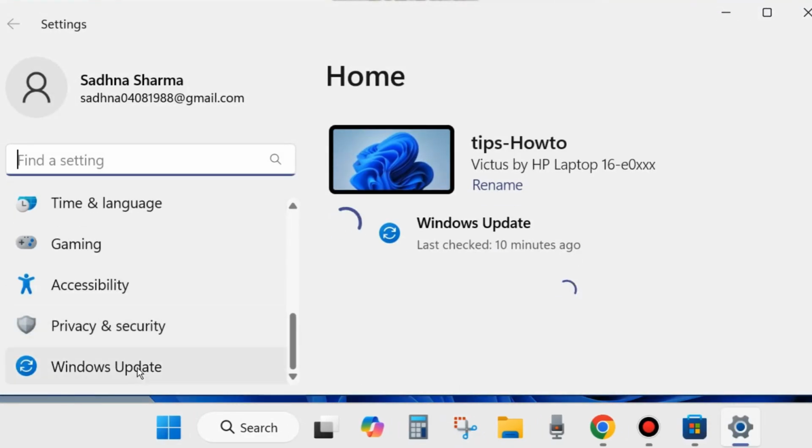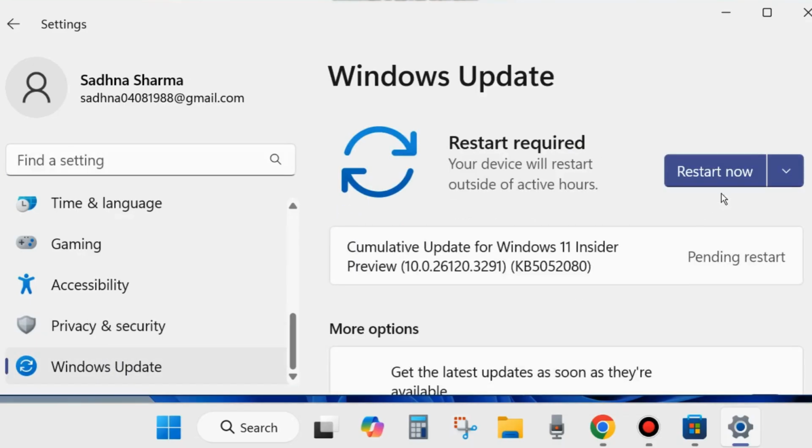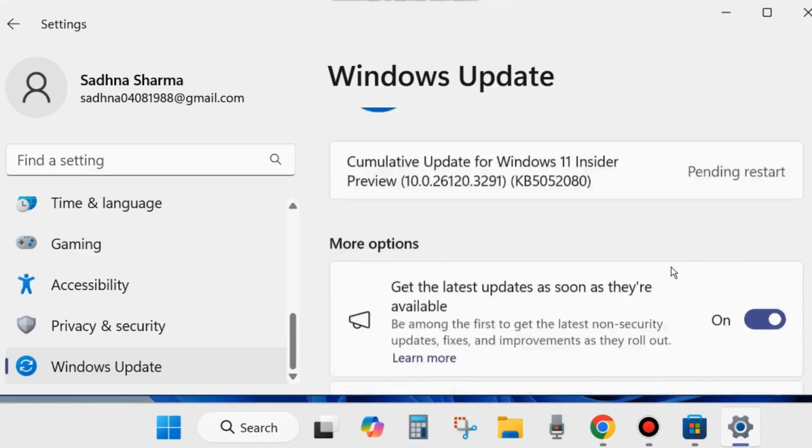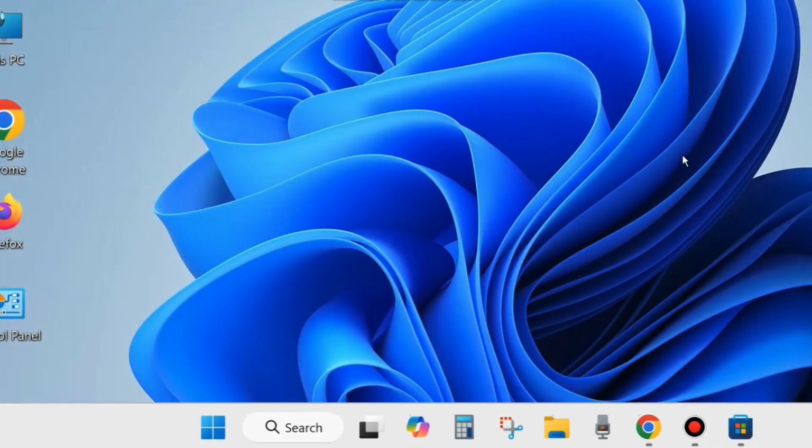Here from the left side, go to Windows Update and click on check for updates or any pending action required, fulfill them. And if any update is available, simply download and install it in your system.